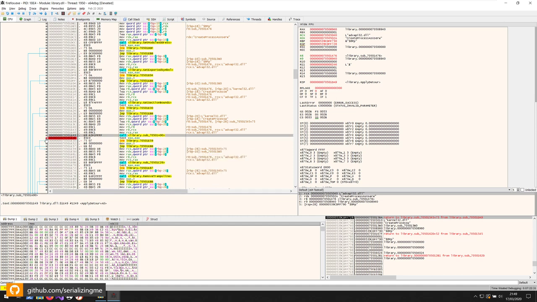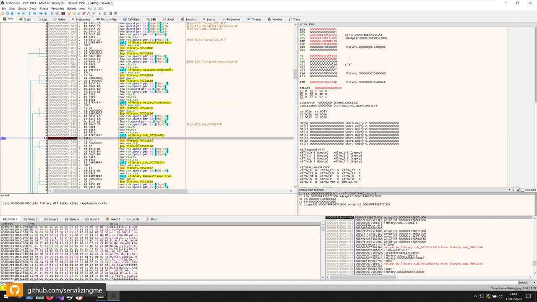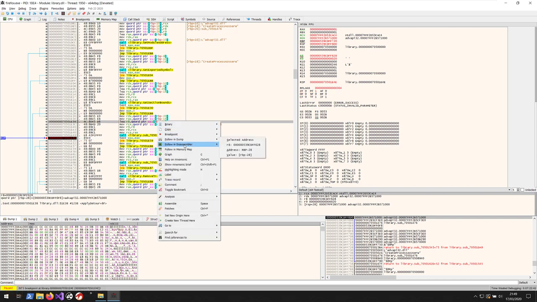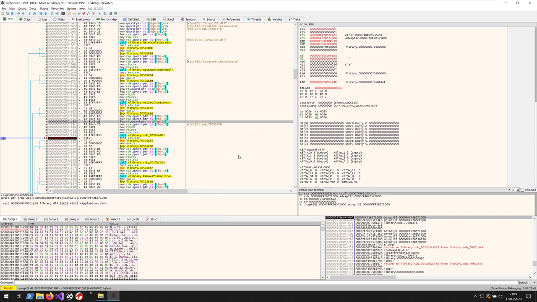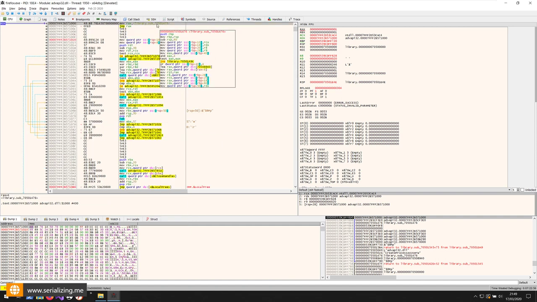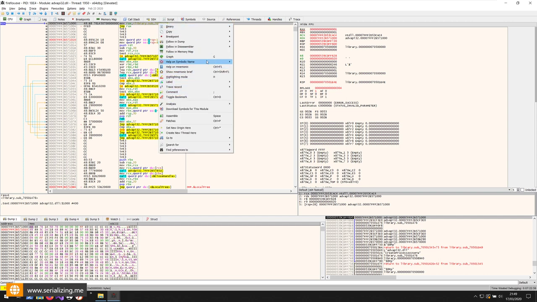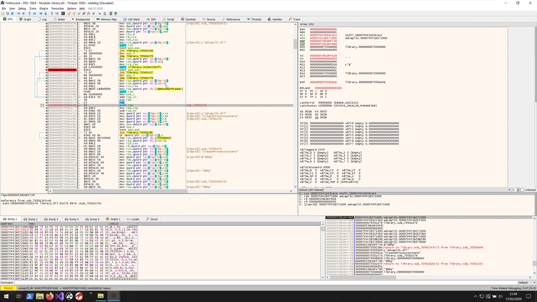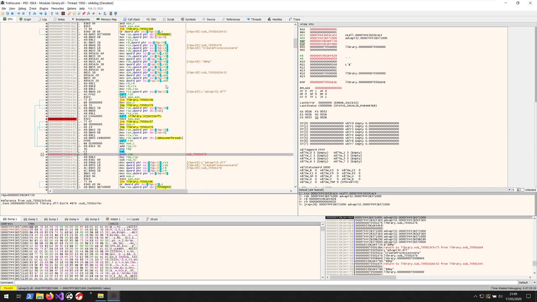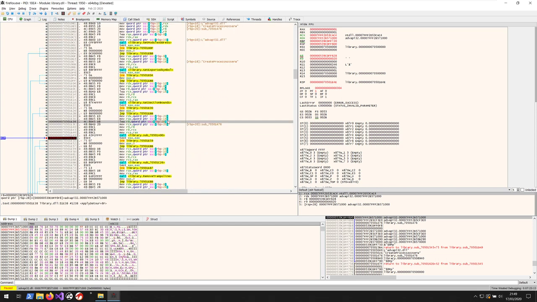Trampoline. And this is the right trampoline. So success. Yeah, that works. Actually, it's also writing. Okay. I'm just verifying if the trampoline for create process as user W is also properly done.